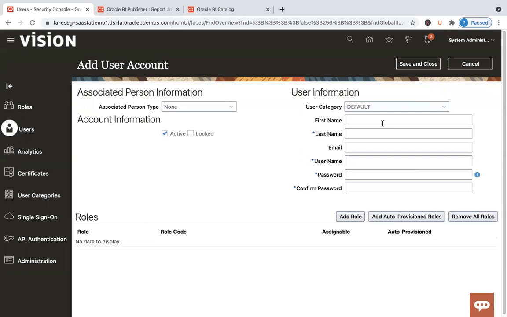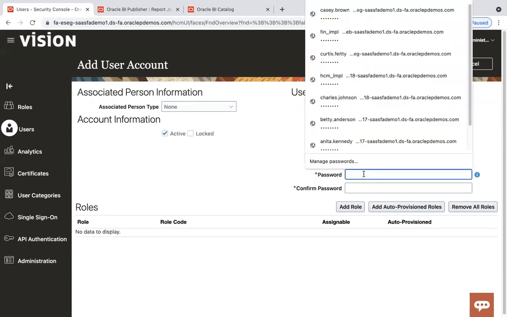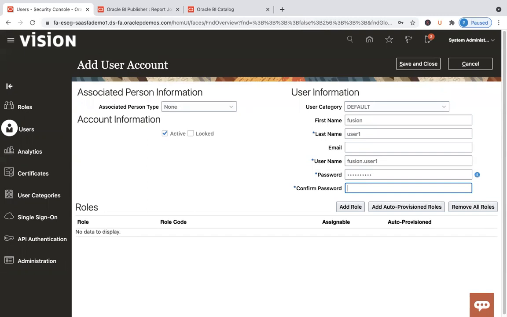So you click on add user, you enter the details in there, Fusion user 1. And the moment you tab out, a username gets automatically generated as first name dot last name. And you can enter the password there. I would just say welcome 123. Enter the username and password in there. And this is how you create a user.